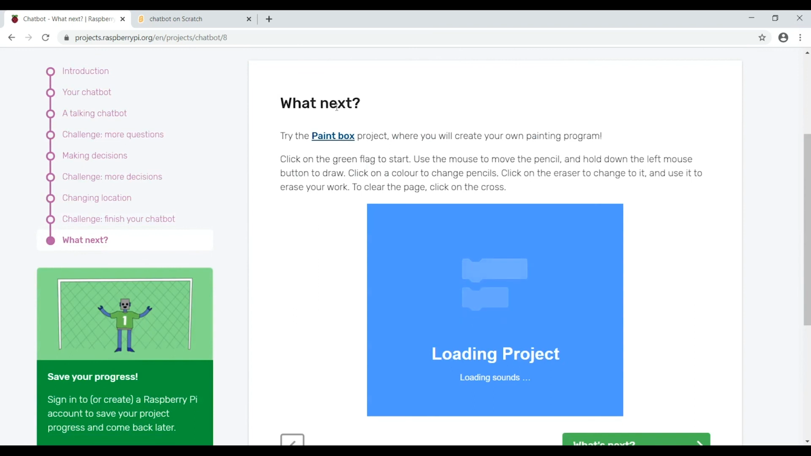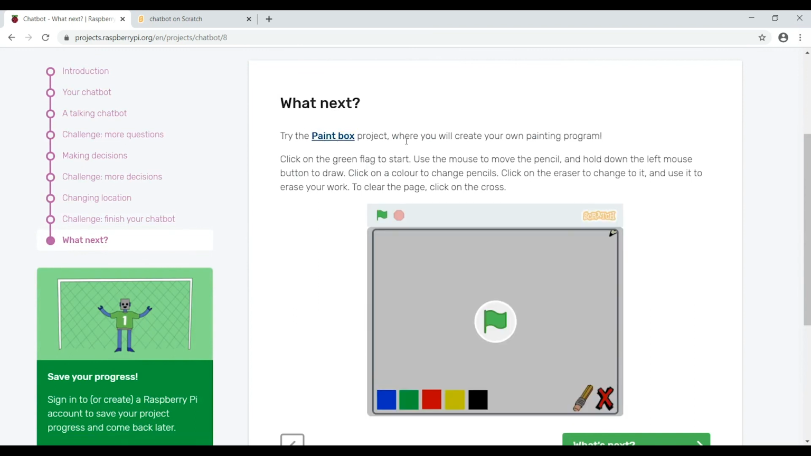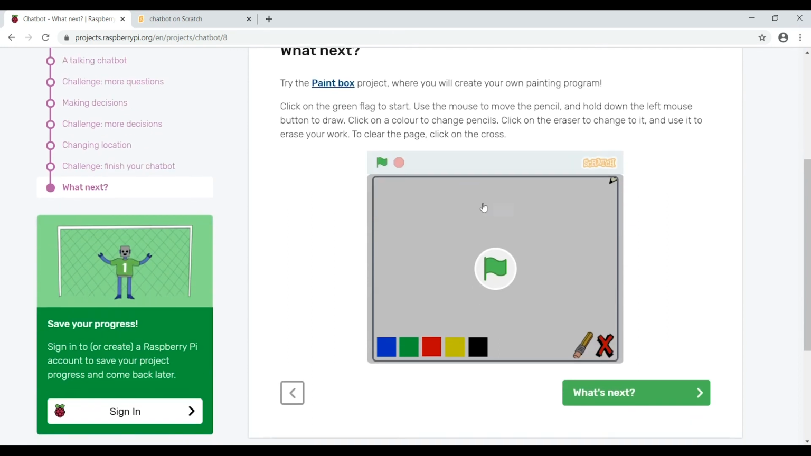So with our what next, try the paint box project, where you will create your own painting program. Click on the green flag to start. Use the mouse to move the pencil and hold down the left mouse button to draw. Click on a color to change pencils. Click on the eraser to change to it and use it to erase your work. To clear the page, click on the cross. So I'll quickly test that out now.